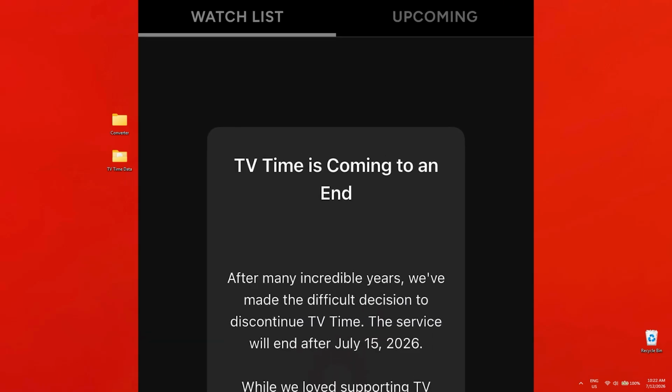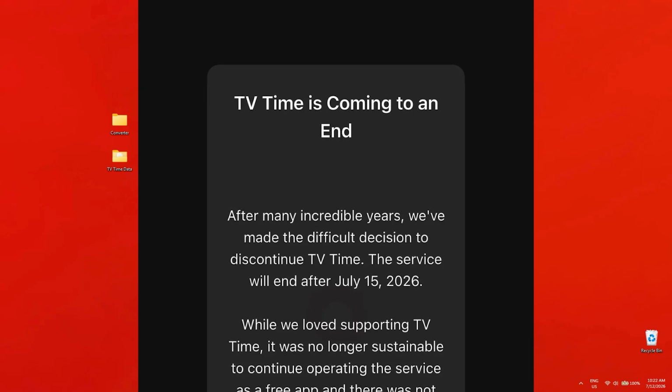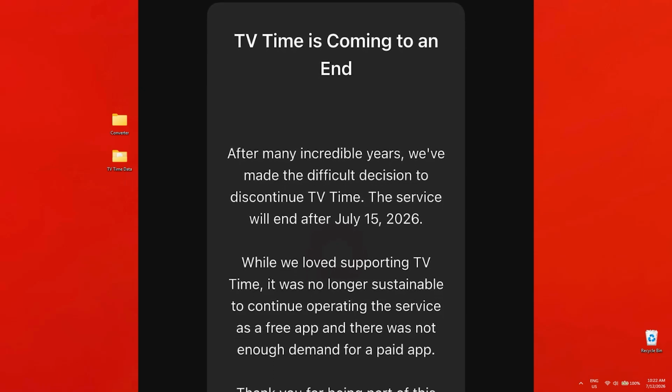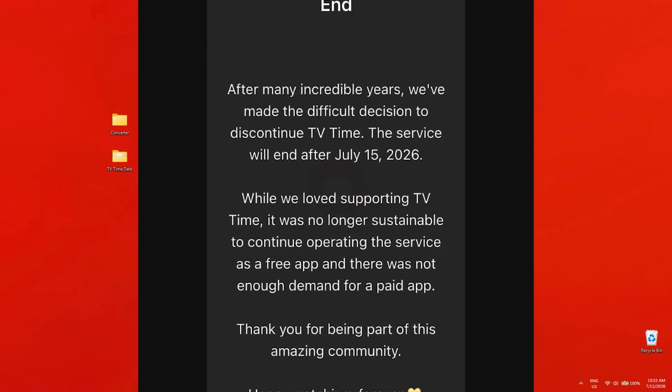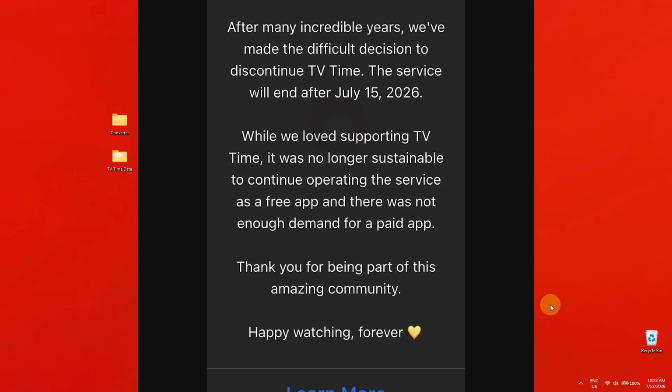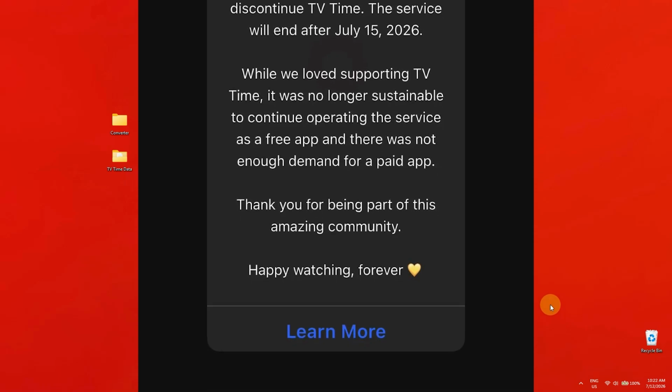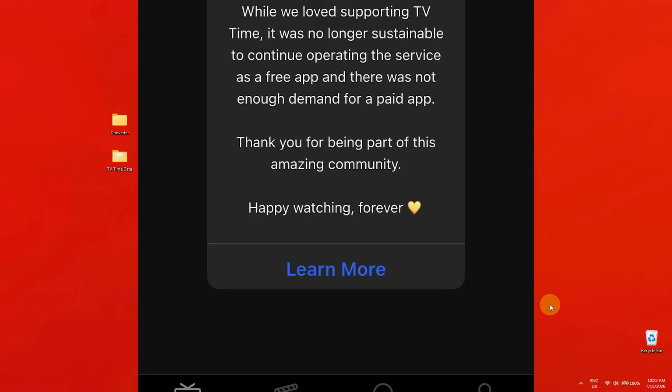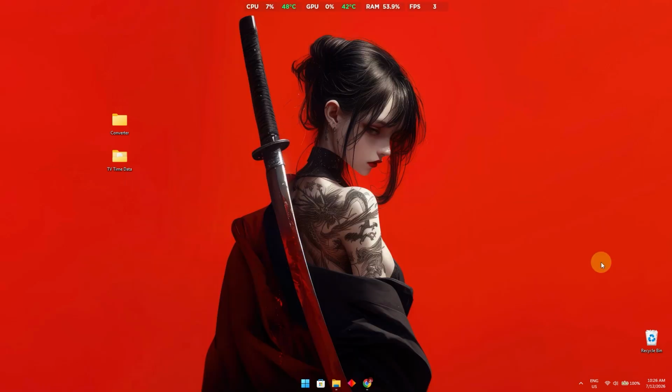TV Time is officially shutting down on July 15, 2026, and once the servers go offline, your account data won't be recoverable anymore. So if you've been using TV Time for months or even years, you have only a few days left to save everything.